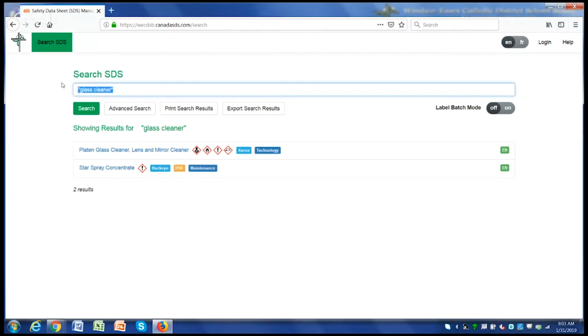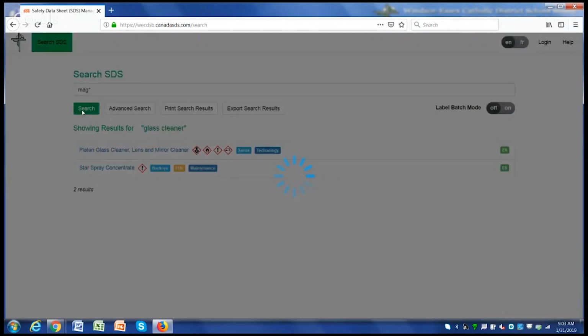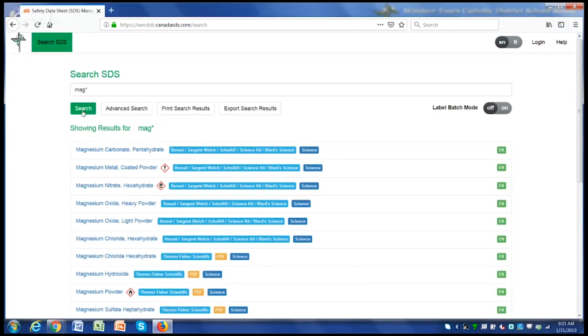Let's say I wanted to search for magnesium and didn't actually know how to spell it. I could just go mag star, and anything that starts with mag will actually appear in the result list. So again, in the same way that with Google, you just kind of type into the field, the same things can be done here.